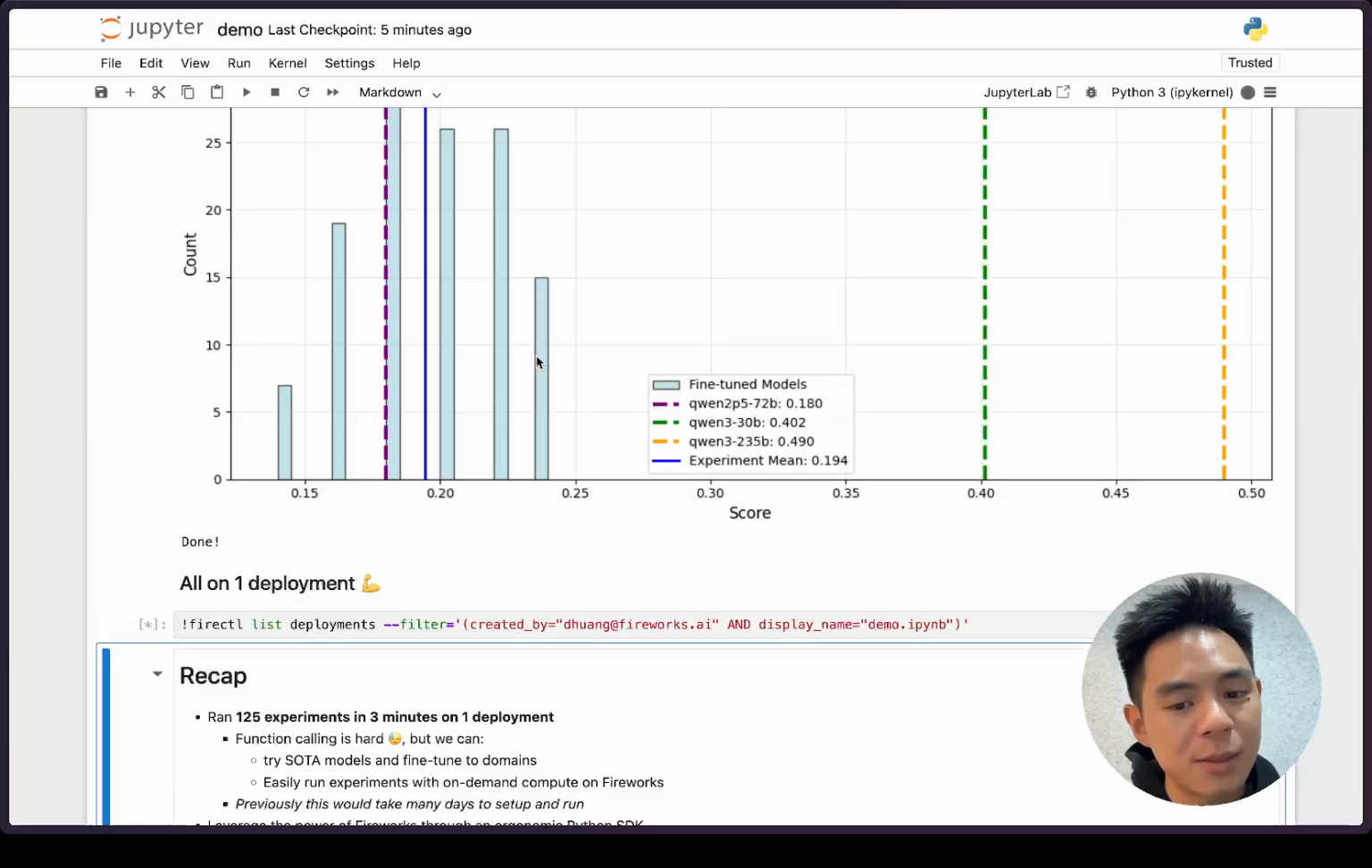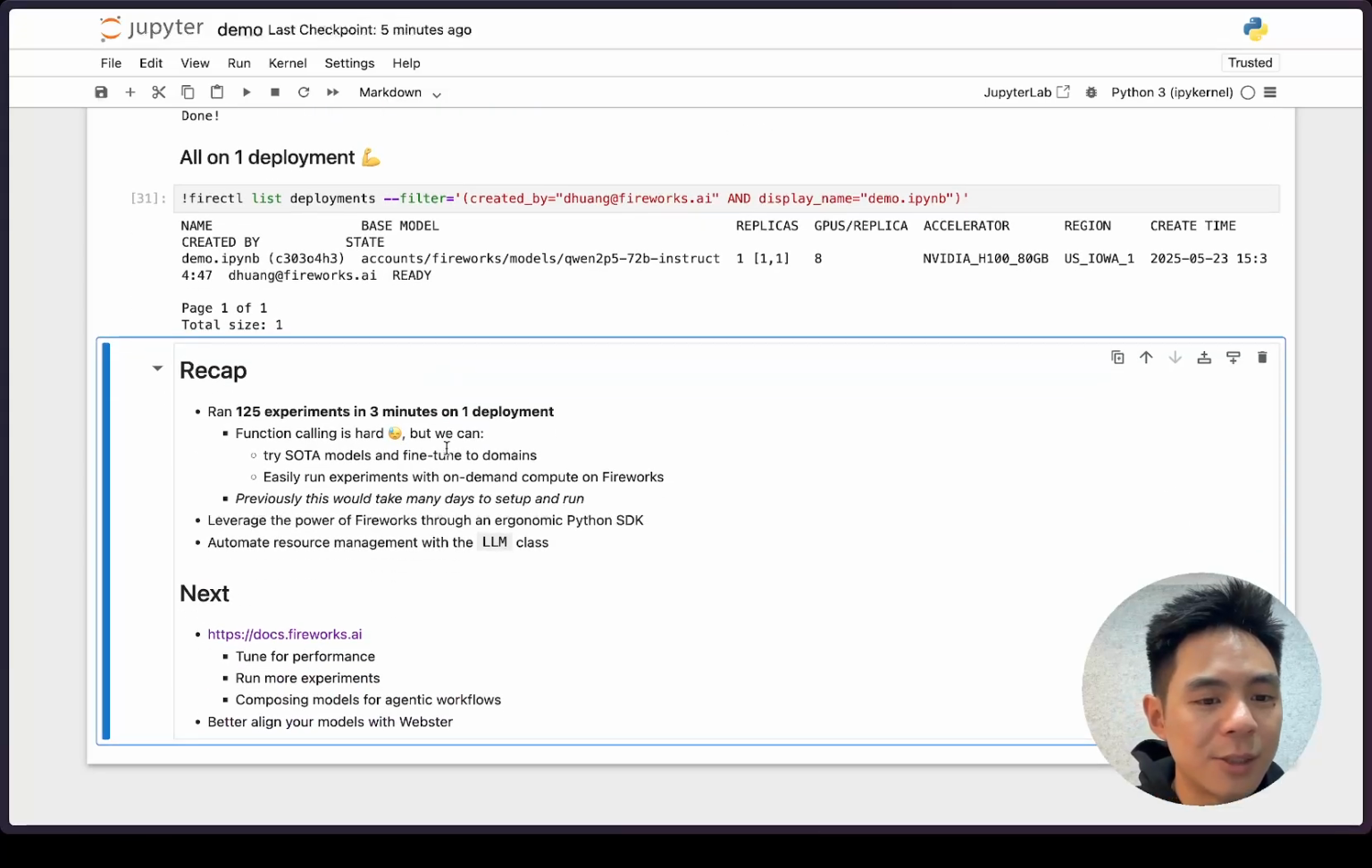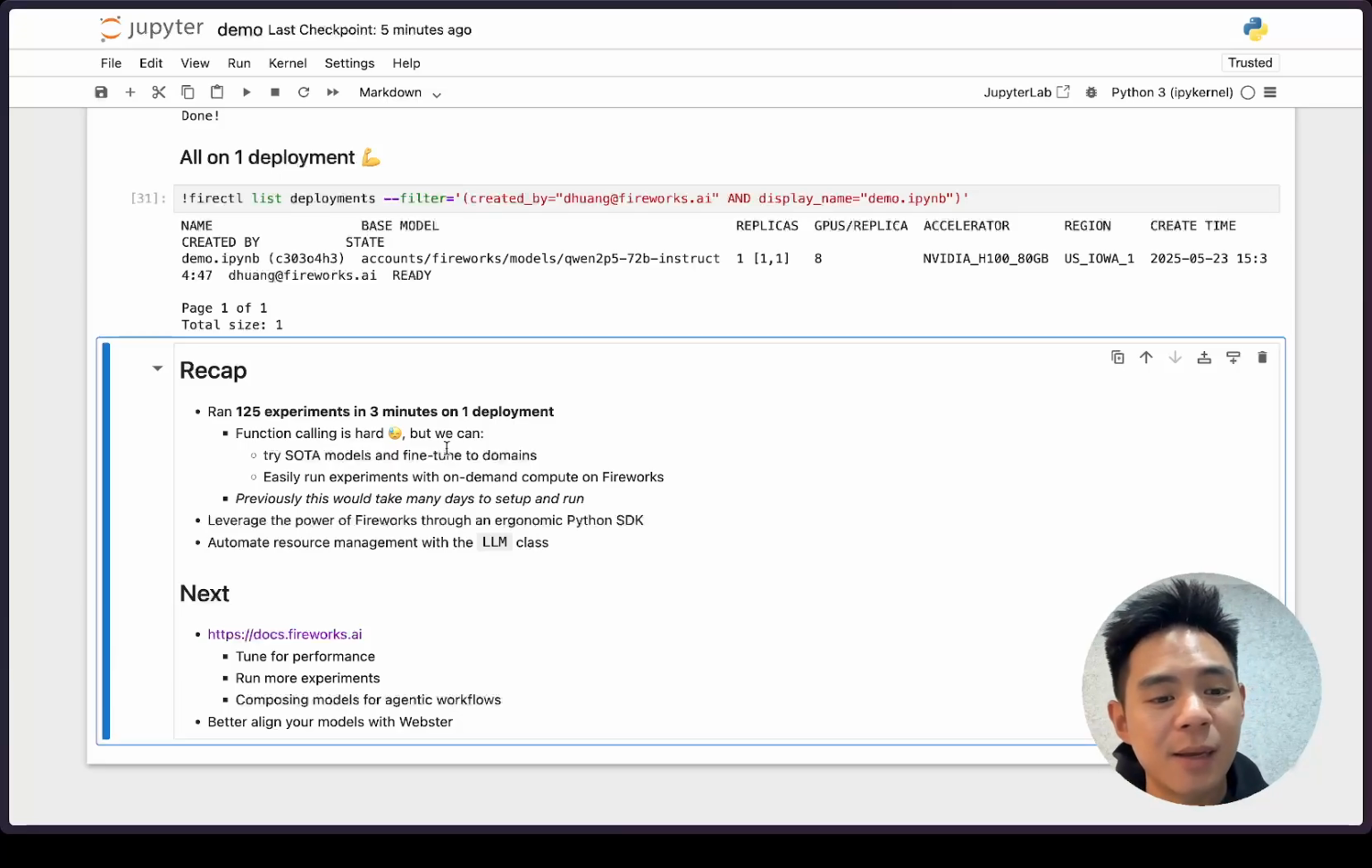And as promised, this was all happening on one single GPU deployment, saving us resources rather than spinning up 25 different deployments for our 25 models. Just to recap, we ran 125 experiments on a single GPU deployment and would love for you to check out our new SDK. You can simply go to fireworks.ai/docs to check out the new documentation for this SDK.